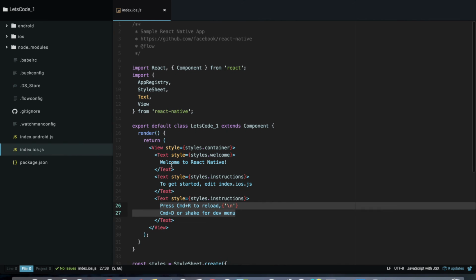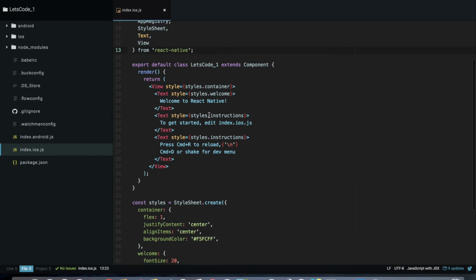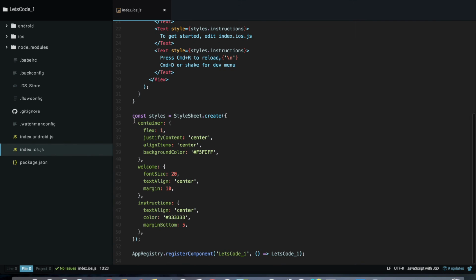And this is what React Native source code typically looks like. You have the import statements that import React Native and React. You have your class declaration that declares your component. You have the style sheet for styling your app or component.